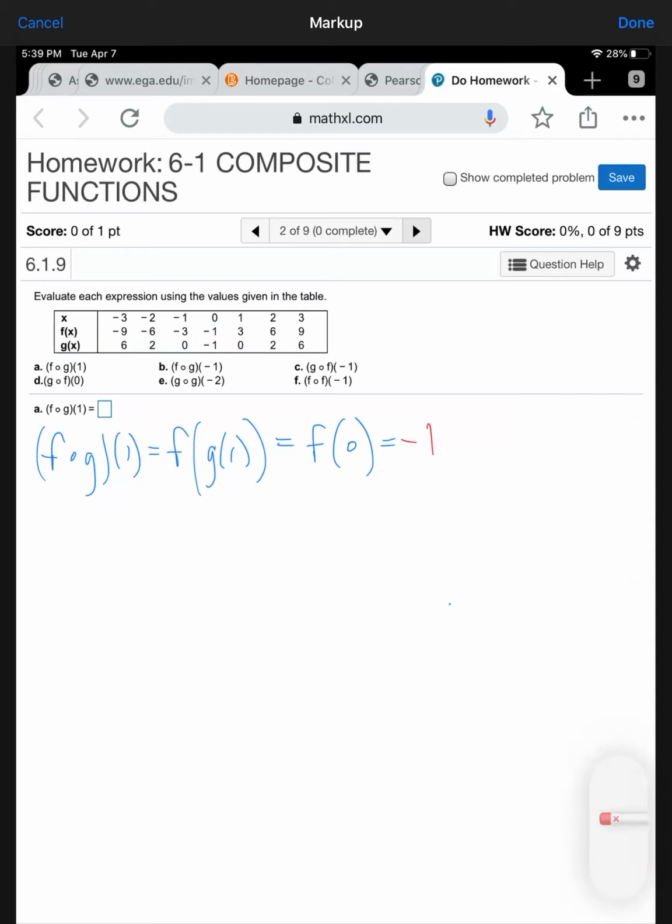Alright, let's do another example. Let's do example E, where we have g of g of negative 2. The input function is g, so I'm going to go to the function g, and I'm going to go to where the x value is negative 2. So g of negative 2 is equal to 2.